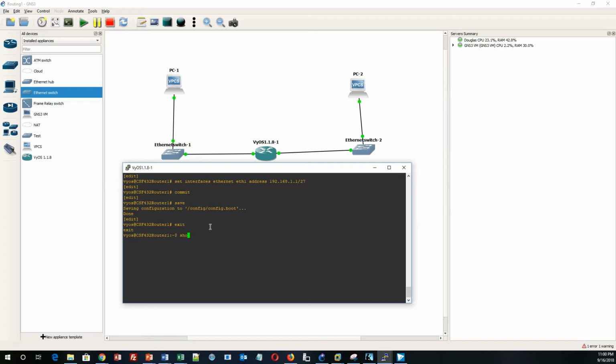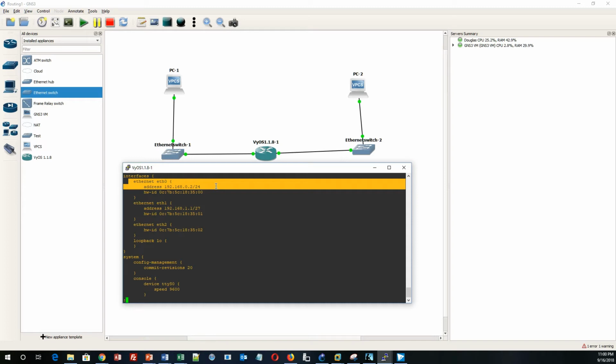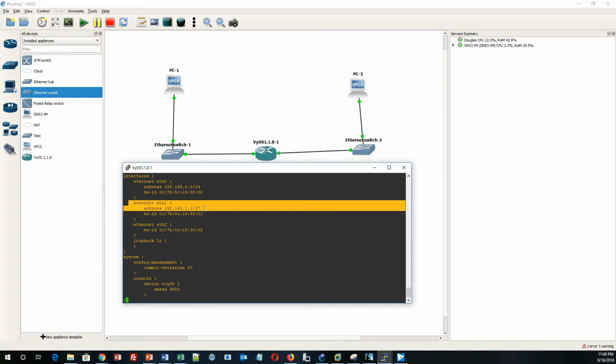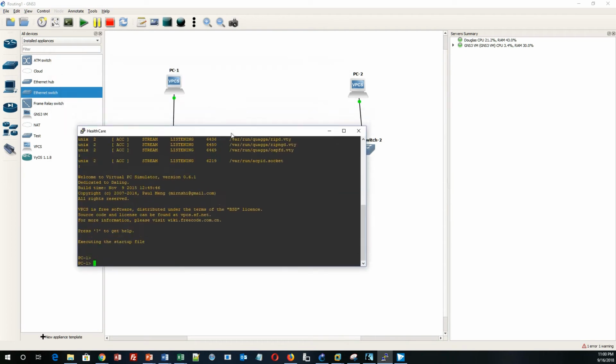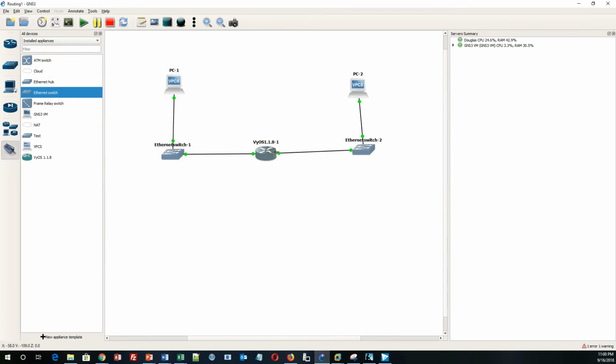So now I'm going to again write show configuration, and you will notice I have my eth0 set up as 192.168.0.2, and my eth1 set up as 192.168.1.1. So I was able to configure my eth0 and my eth1. You're probably asking about my third interface. The reason I don't have that one up is because I did not connect anything to it. If you come here, you will notice that it is red, meaning it's blank because I did not assign anything to it. So there's really no need to configure it.